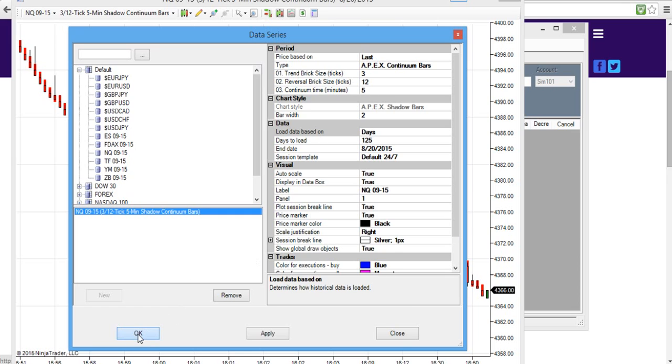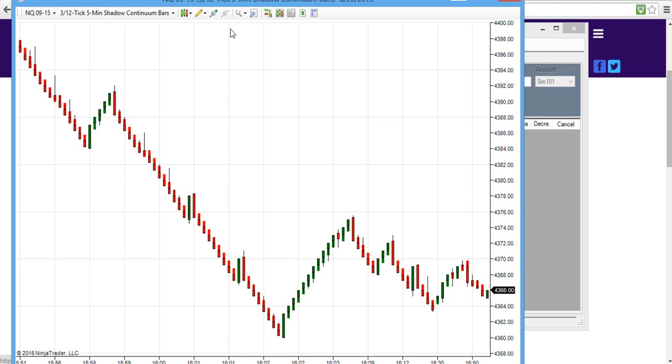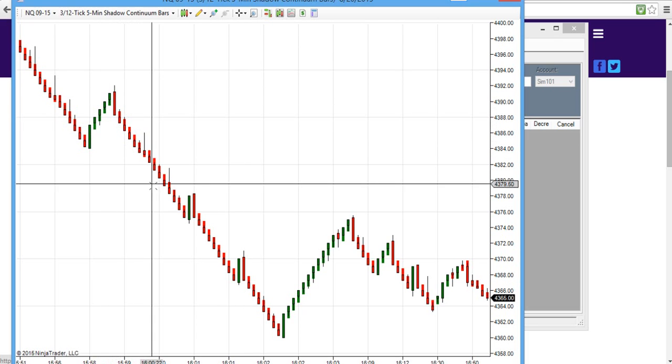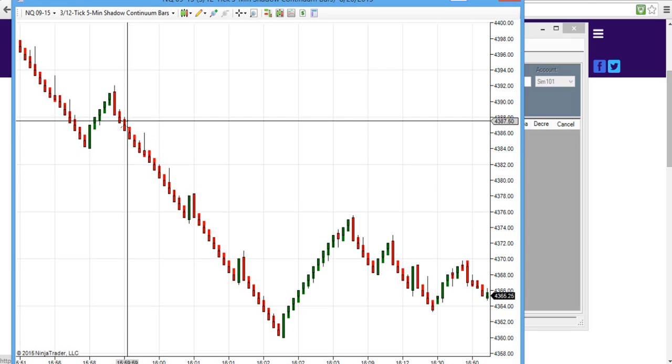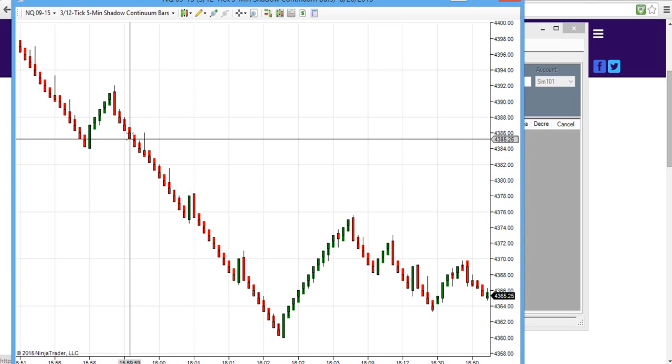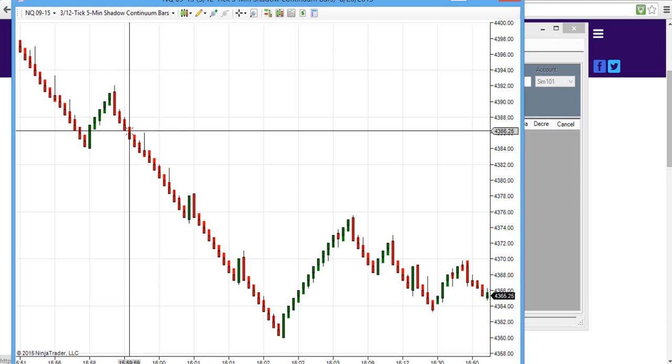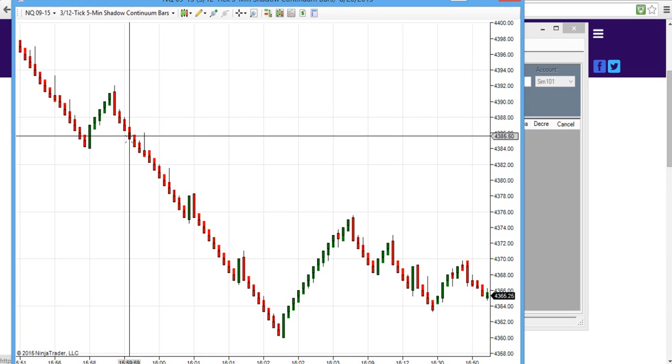Well, what does that do for us? Well, it's just exactly like the shadow bars, okay? No difference in the actual bars themselves, as it were. But what I'm saying there is, yes, if it goes down 3 ticks, make a new bar. But what I'm also saying is, if in 5 minutes this bar has not closed, then I get a new bar open. If 5 minutes has passed and I've not gotten a new bar, close it out and give me a new bar.